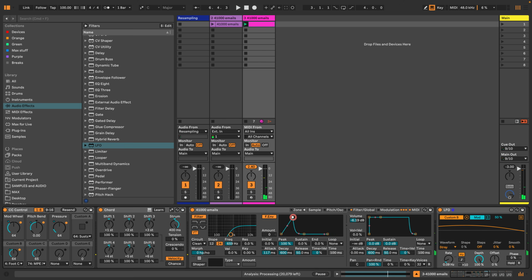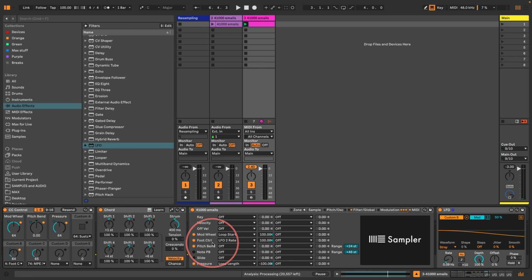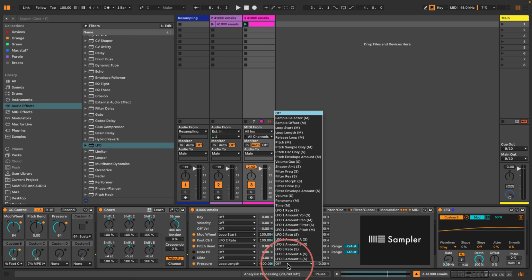Maybe we could, what could we do with this? No, I don't think we would be able to use that for, let's have a look here. There's off velocity. Yeah, no, I think we've actually used everything up now, which is a bit of a shame. Maybe I could use the pressure. So we get 2 destinations per source. Is there a filter envelope amount? No. Pitch envelope amount? No, that's okay.